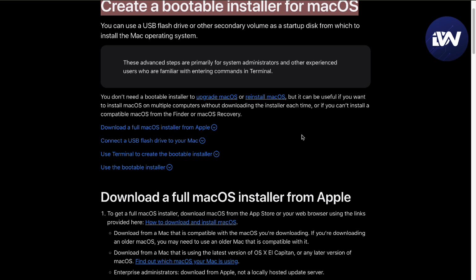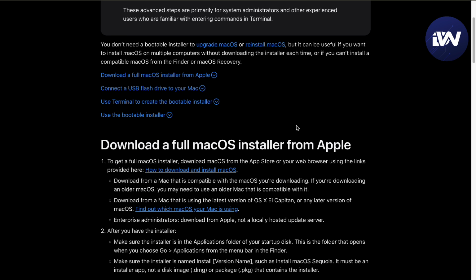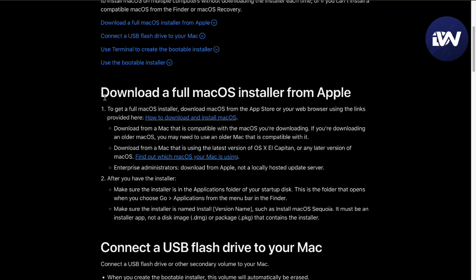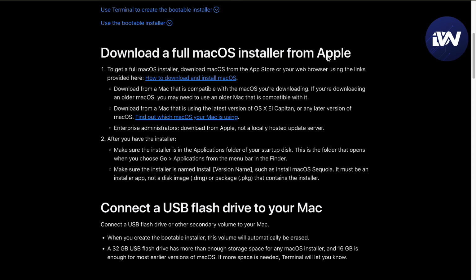These are advanced steps that are primarily for system administrators and experienced users who want to mess around with their computers. You don't need a bootable installer to upgrade or reinstall, but it can be useful if you want to install macOS on multiple computers. The first thing you want to do is download the macOS installer from Apple. It's provided right here, and that's why I wanted you to search for this, because these are all the links that show you where to look.